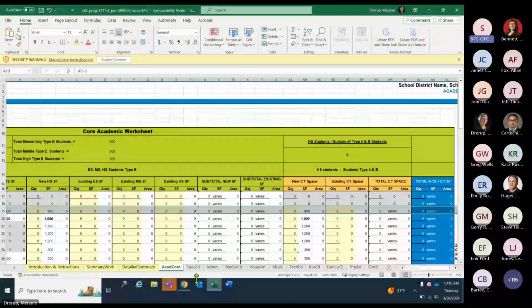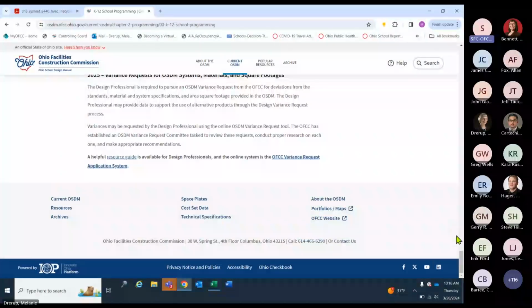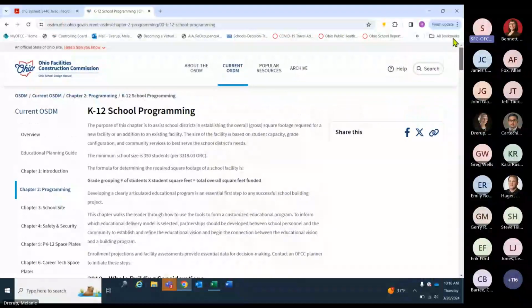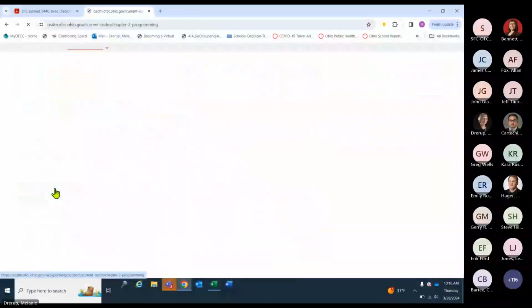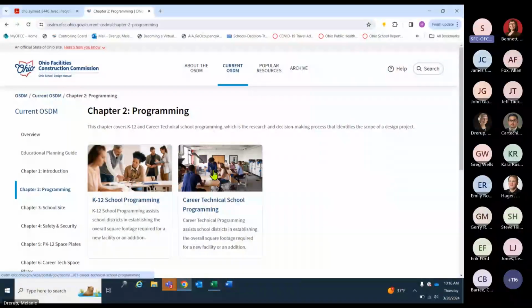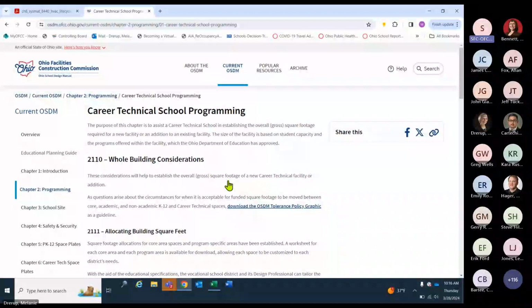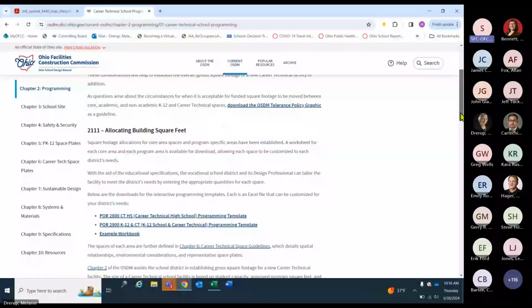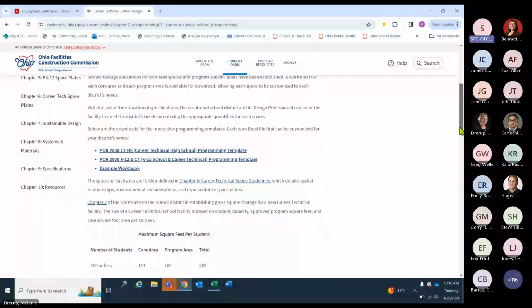So now we're going to go back to chapter 2. We're going to take a look at the career tech programming. This page provides an overview for preparing the program requirements for a career tech school. Topics covered include whole building considerations, allocating building square feet. You'll see that there are PORs just as there were for K-12.